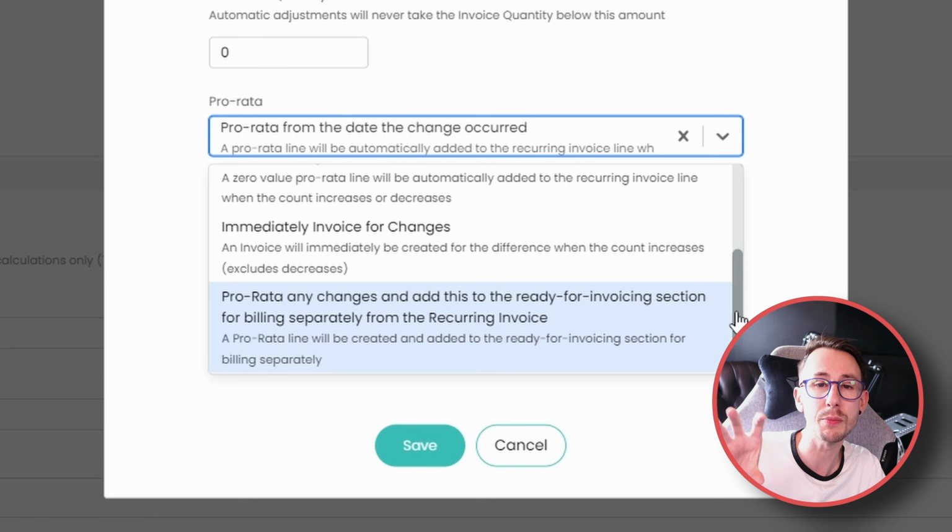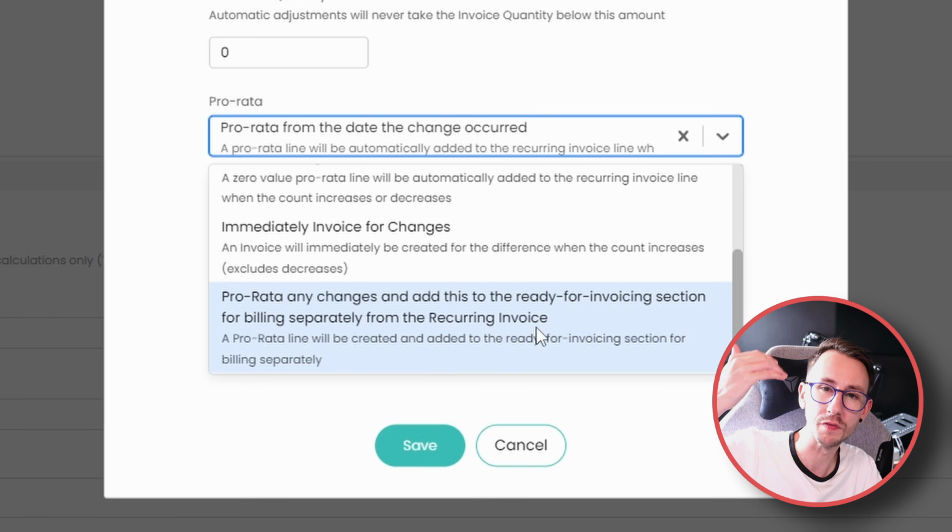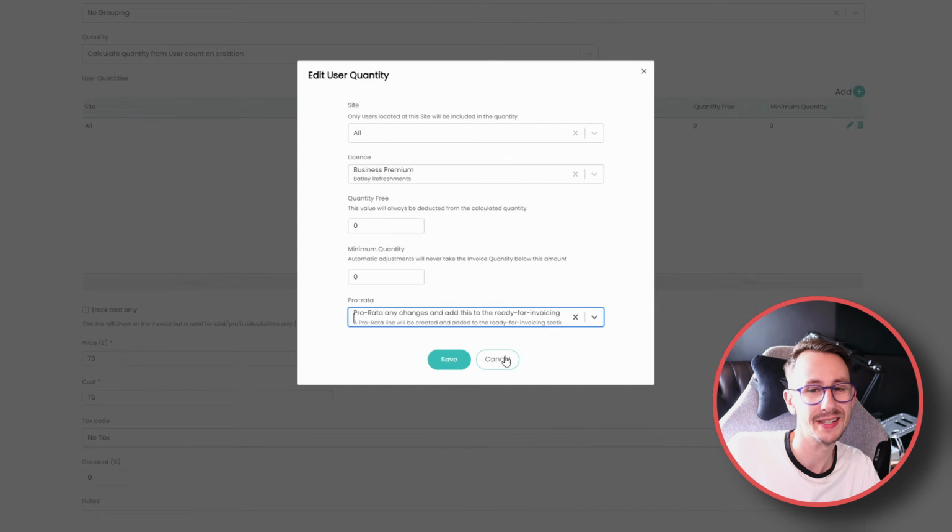But this really enables us now to do yearly recurring invoices, increase licenses automatically based on users going up or down, and then show it in the ready for invoicing section, which means when we do our monthly billing run, we can do them all in one and invoice for all of the changes per client as opposed to spamming them with invoices throughout that period, which is fantastic.